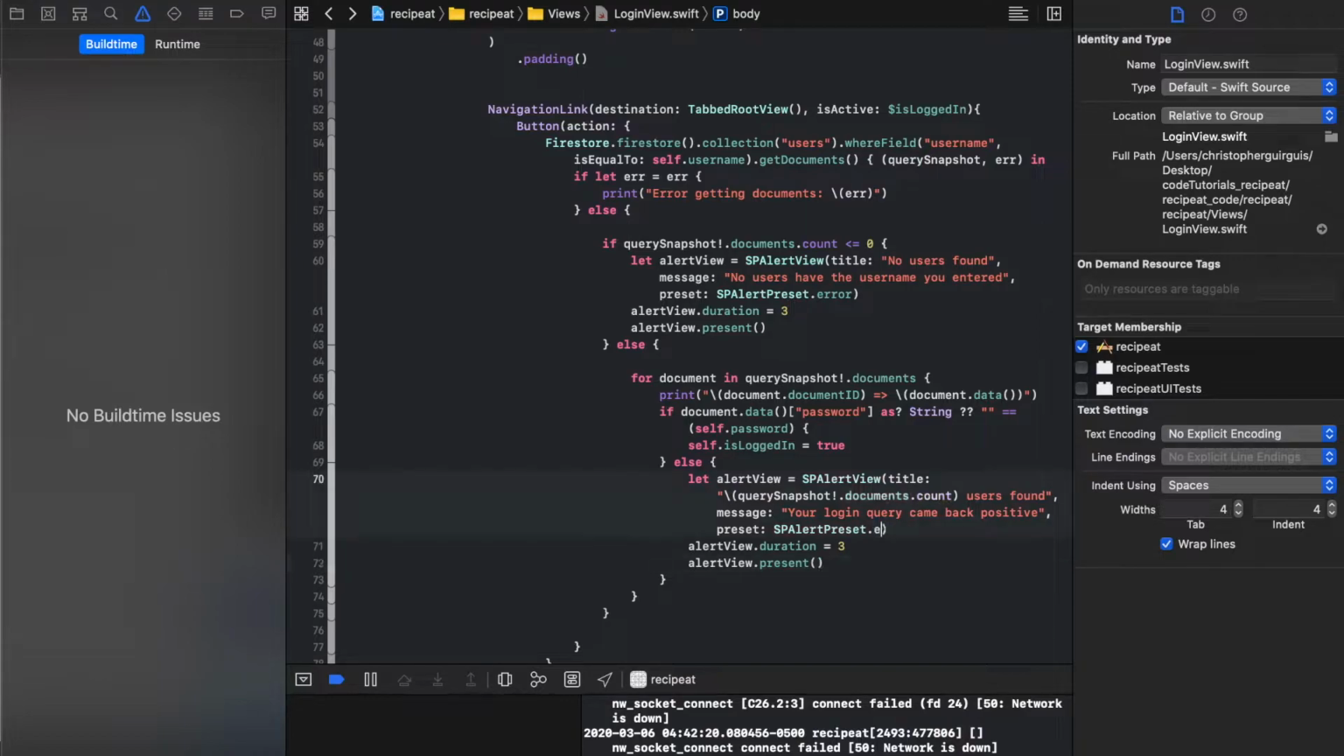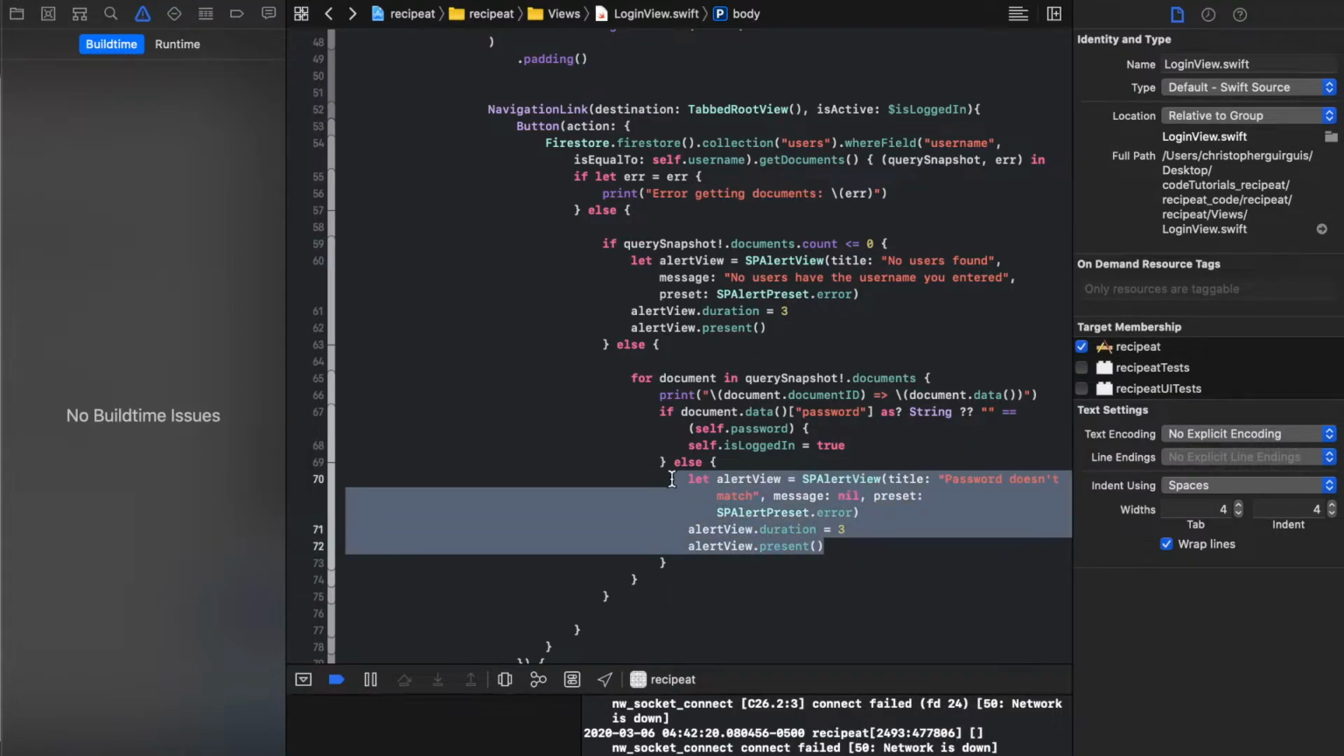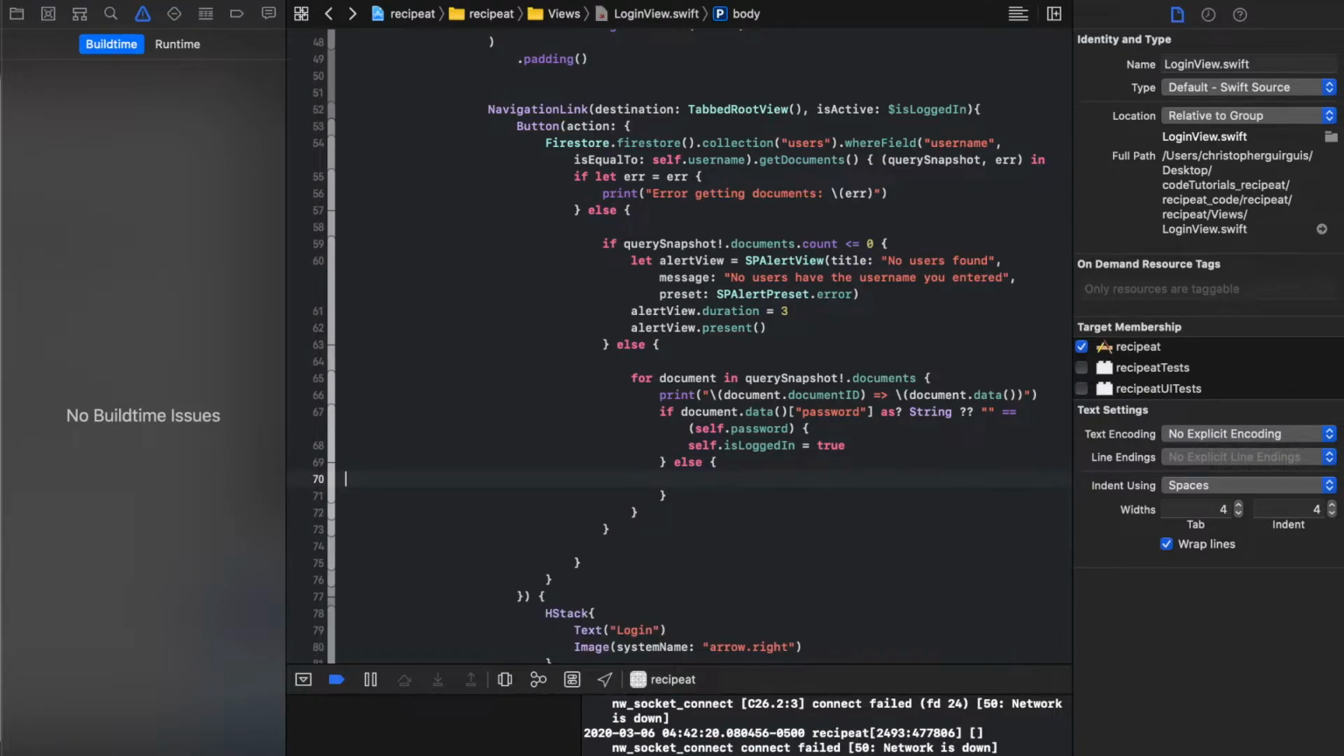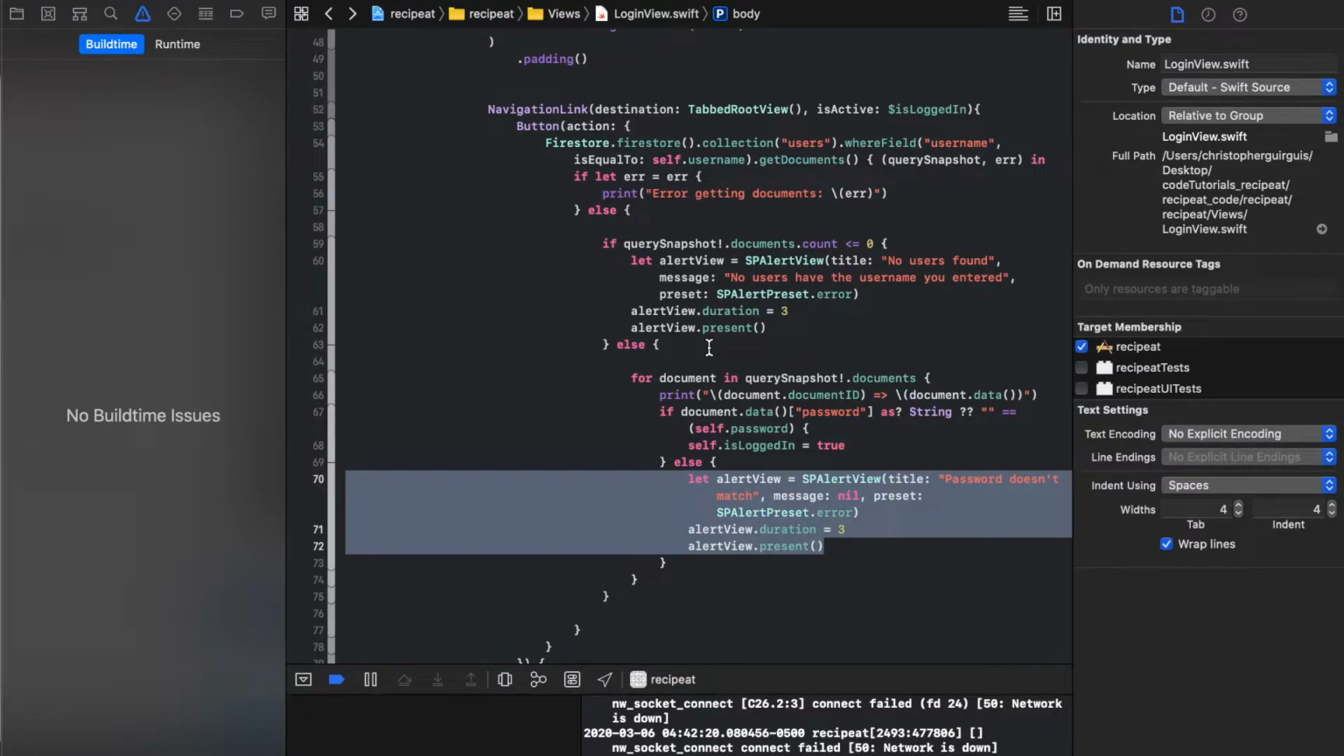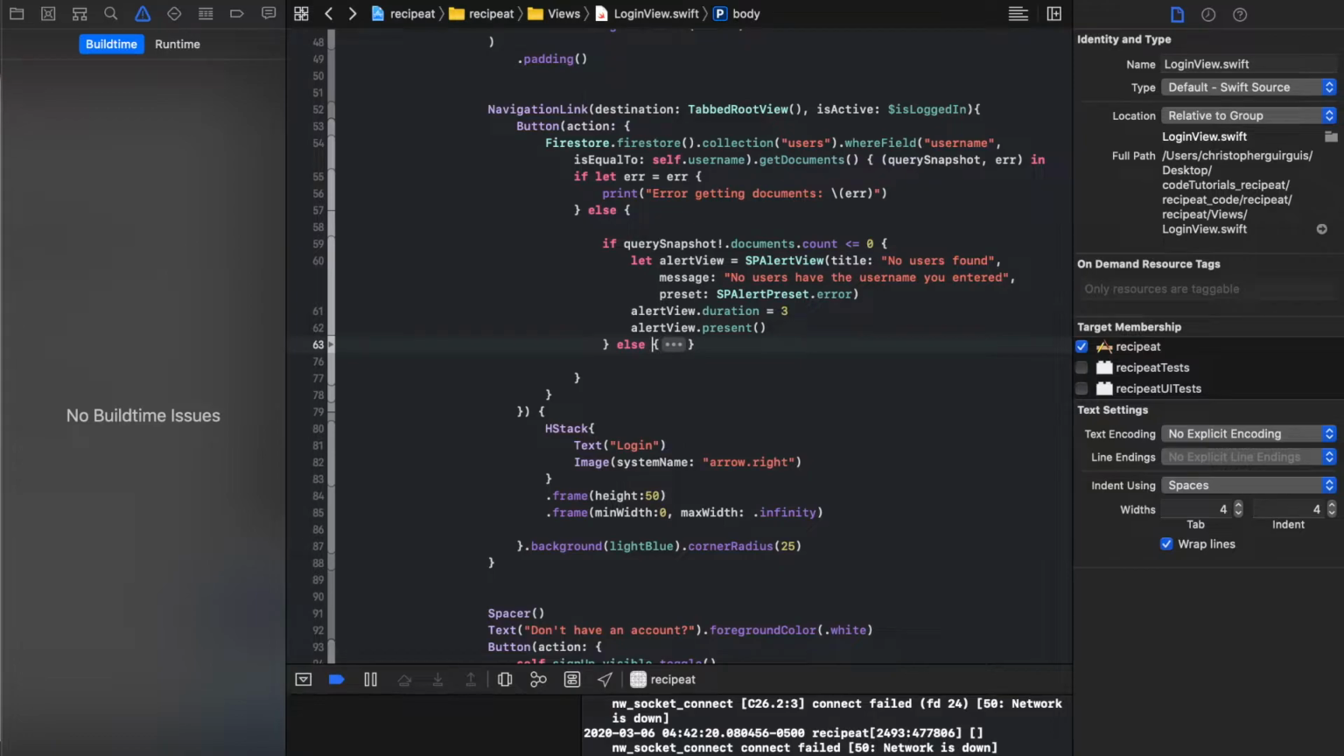We put an error. We'll say password doesn't match. I'm not even going to put a message, I'm just going to put no. I'm going to copy that though, because I do want to get to what we were trying to do up here. I'm going to close that up, and I'm going to just put one more thing before this else.